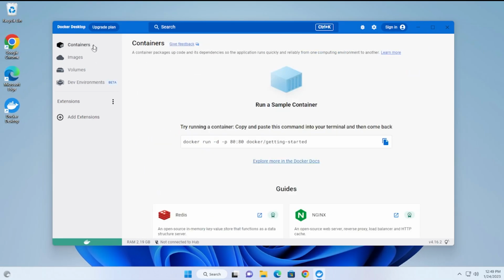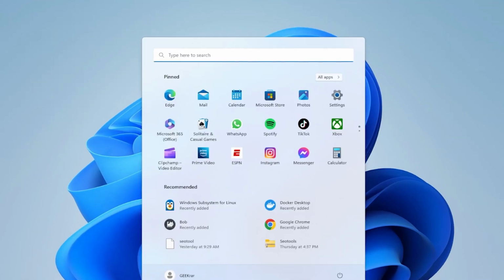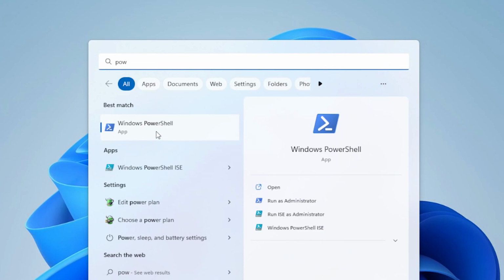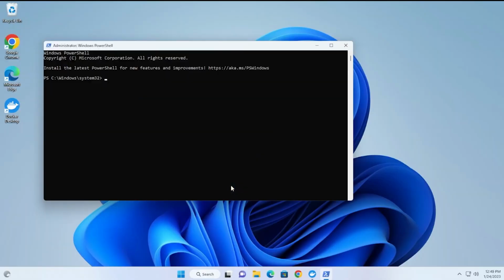And if we go under containers, just to get a sample one running, just to make sure that it's running properly and that there's no issues, we're just going to do a default one. And we're going to open up our PowerShell. So I'm just going to minimize this for now. And I'm going to go into the start menu and I'm going to type in PowerShell. I'm going to run it as administrator. I'm going to click on yes. Okay, and inside PowerShell, I'm going to paste in that line I just copied, and we're going to hit enter.